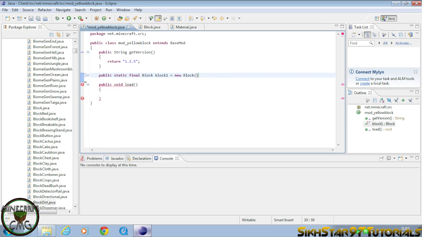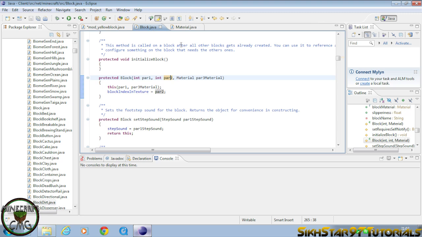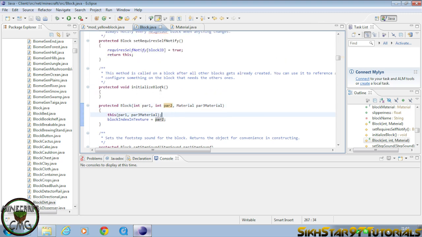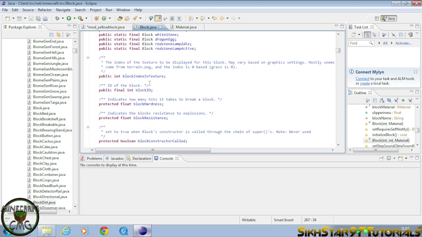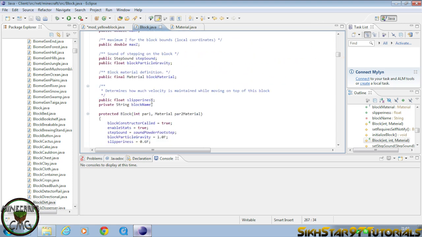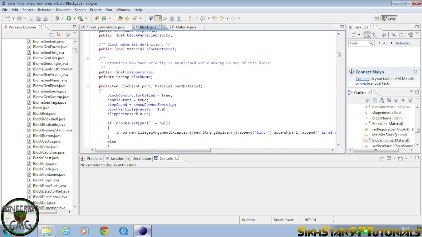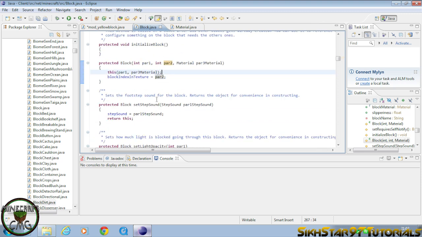And then to know what to put inside the brackets after, you go to Block and you scroll down a bit. You've got all these at the top, and if you scroll down, you'll find protected Block. It's not this one with all these bits on. You go a bit further down and you find this one, protected Block. Then I can see you put a par1 and then par2 and then material, par3 material.